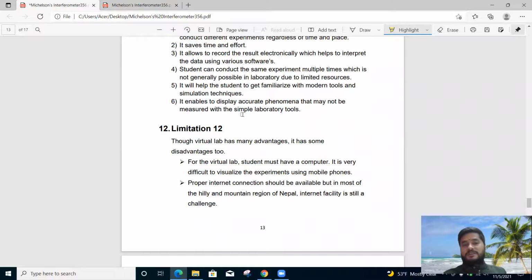We are well known about these techniques, to conduct these virtual techniques, but we need to gain so much extra knowledge to face our new modern era. It helps students familiarize with modern techniques. It enables us to display the accurate phenomena. Nowadays, I can see this.